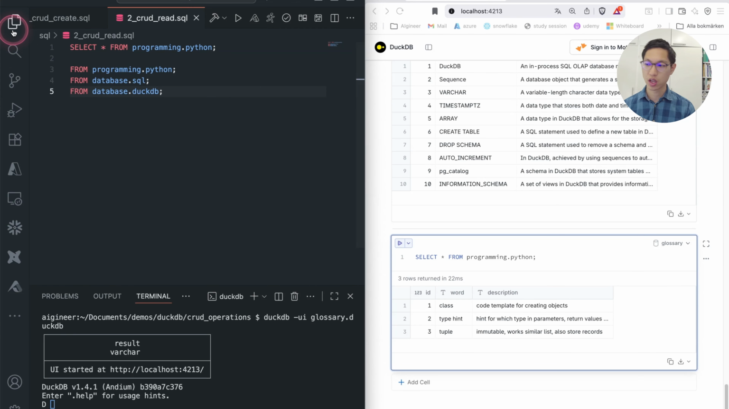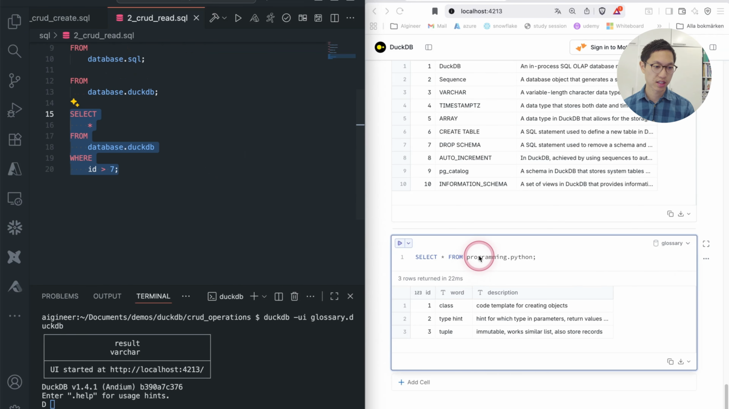This is the same. That is the read, and with the read you can do filtering as well. You don't need to just do select star. You could, for example, do select star from database.duckdb where ID is larger than 7, for example. Then we'll get the last 3.